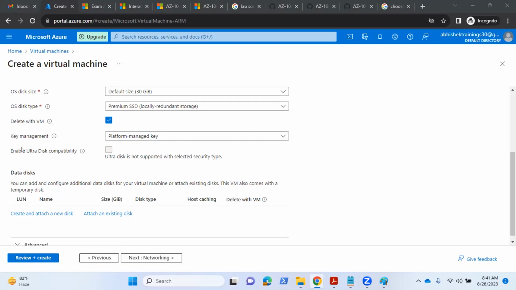Okay, then enable ultra disk. If I click ultra disk, the performance of that disk will increase. How will the performance of the disk increase? It will increase the input output capacity. So whenever the load is there on the disk, it will increase the performance of that disk. That's why if we want to enable ultra disk capacity, we can click on this.